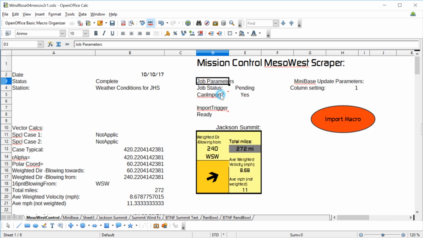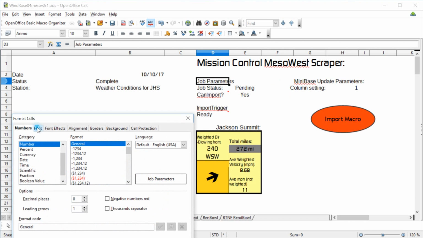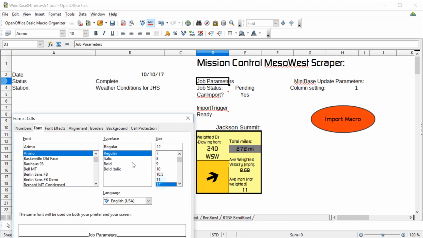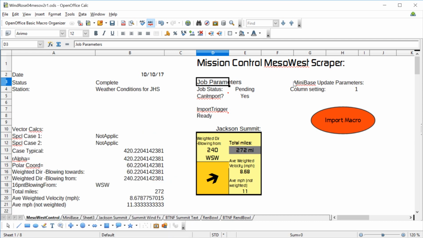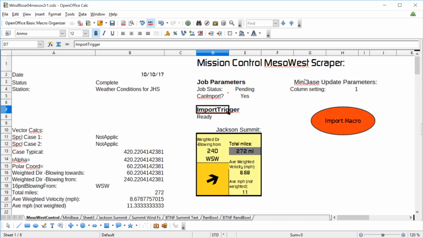Let's format that cell up to size 12. Okay, maybe I'll click this, repeat, click this, repeat, and then we'll bold it, and we'll bold that one, and we'll bold that one. That starts to make things a little easier to look at.